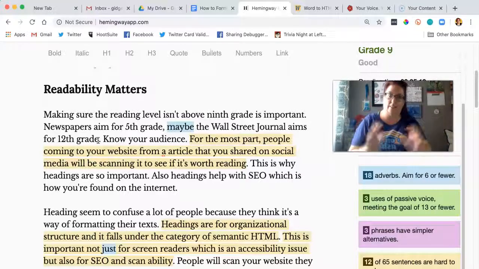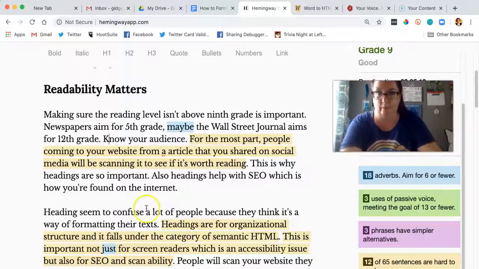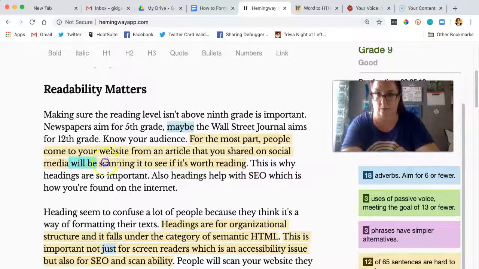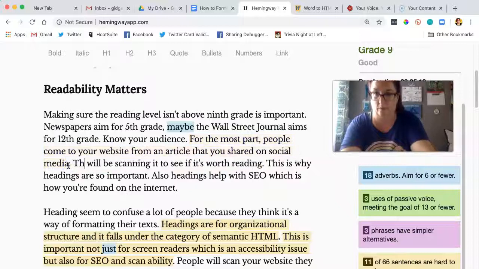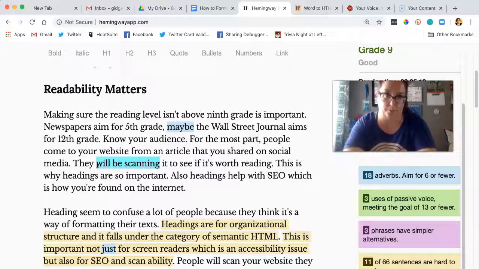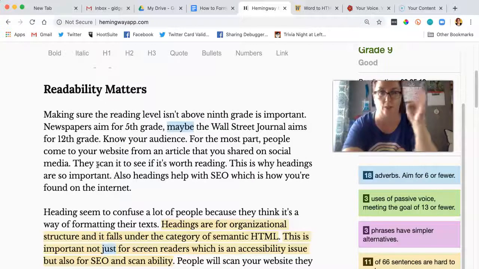You want it to be something that people can scan. People do not read, they scan. Again, they don't read, they scan. This is an important distinction. It changes how you write. So they will be scanning. It's better to use a powerful verb like they scan. Just forget the will be. Now I do this. They scan it to see if it's worth reading.